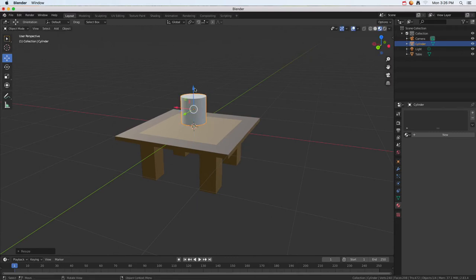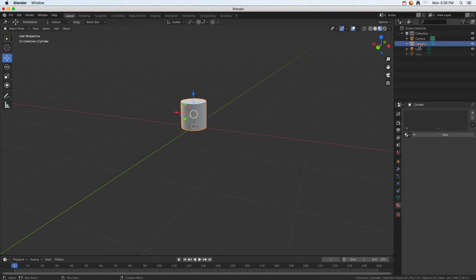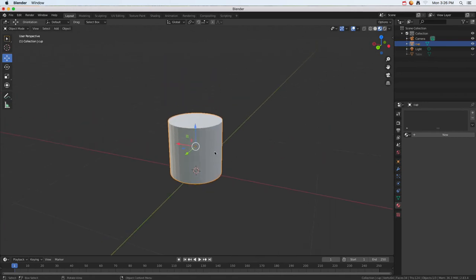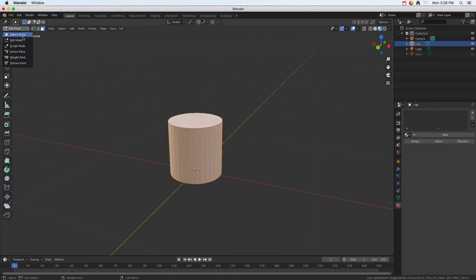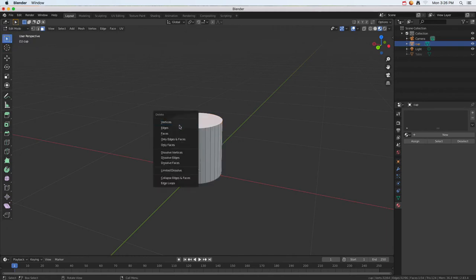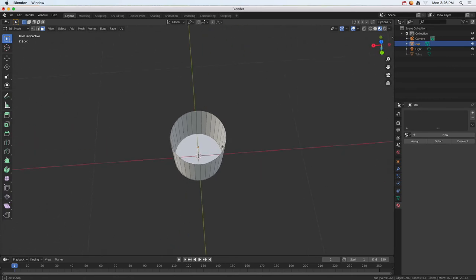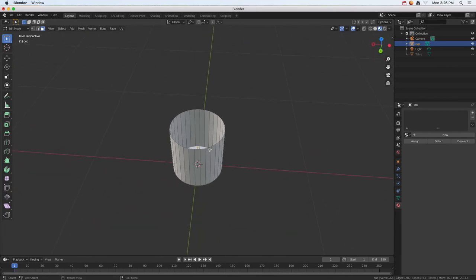S to shrink it. And at this point, I want to hide my table, so I'm going to come up here and click on that. My cylinder, which is my cup, I'm going to double click on that and name it cup. You don't have to do that, but it makes things a little bit easier. So with this guy, I'm going to press Tab. That's another way to get into edit mode. And just select that face and press X to delete that face. And now I've got a simple little cup in there.